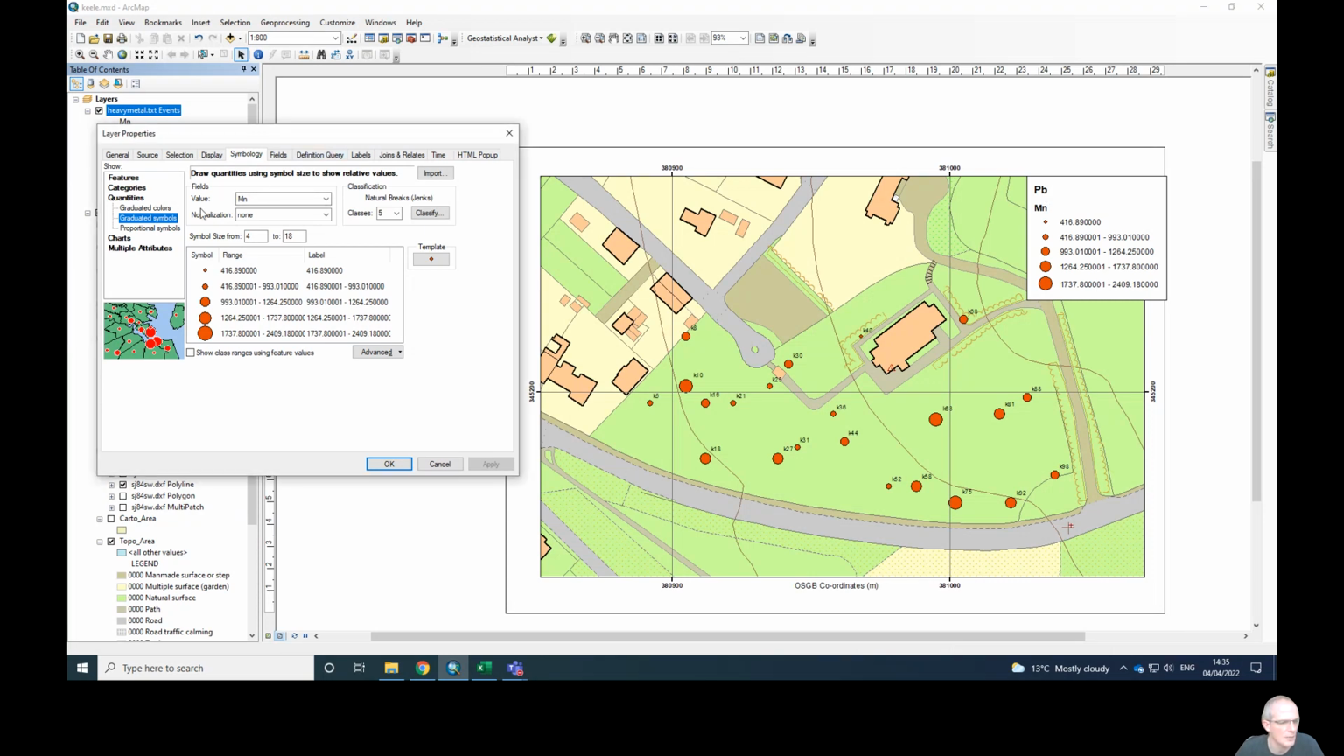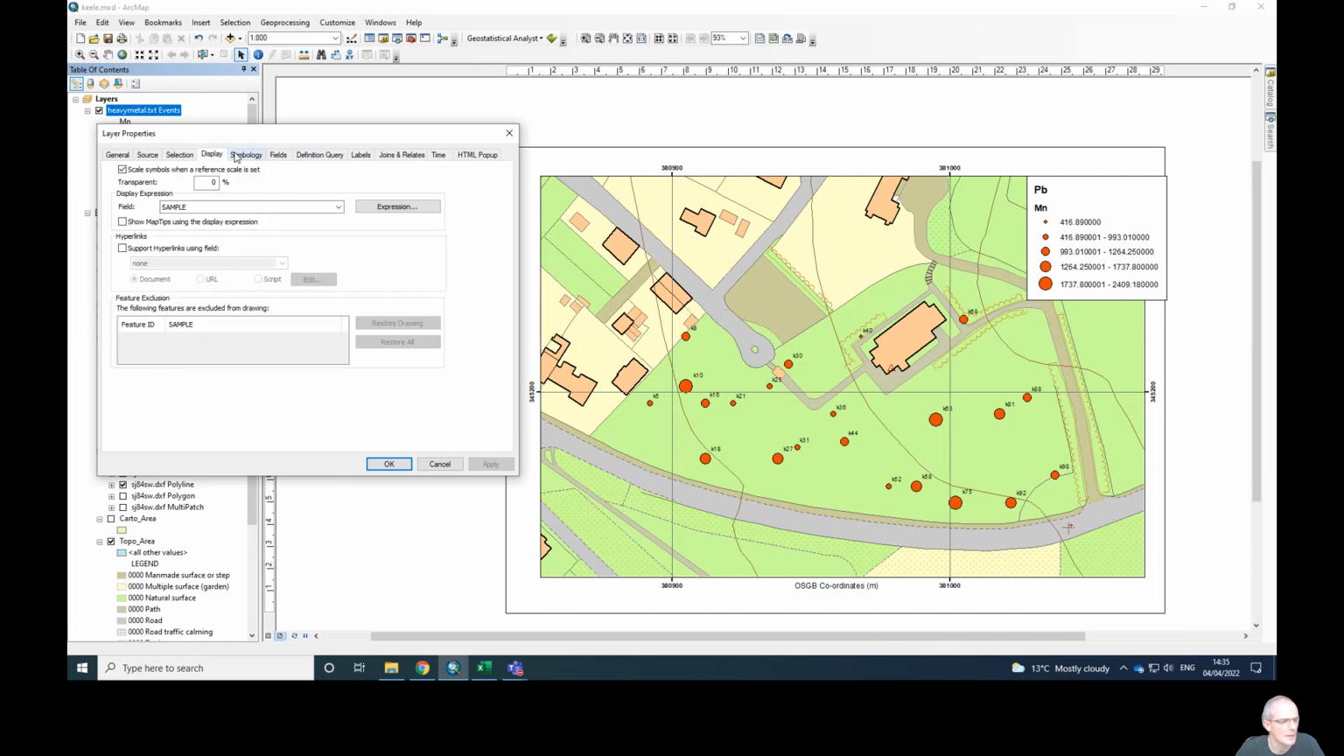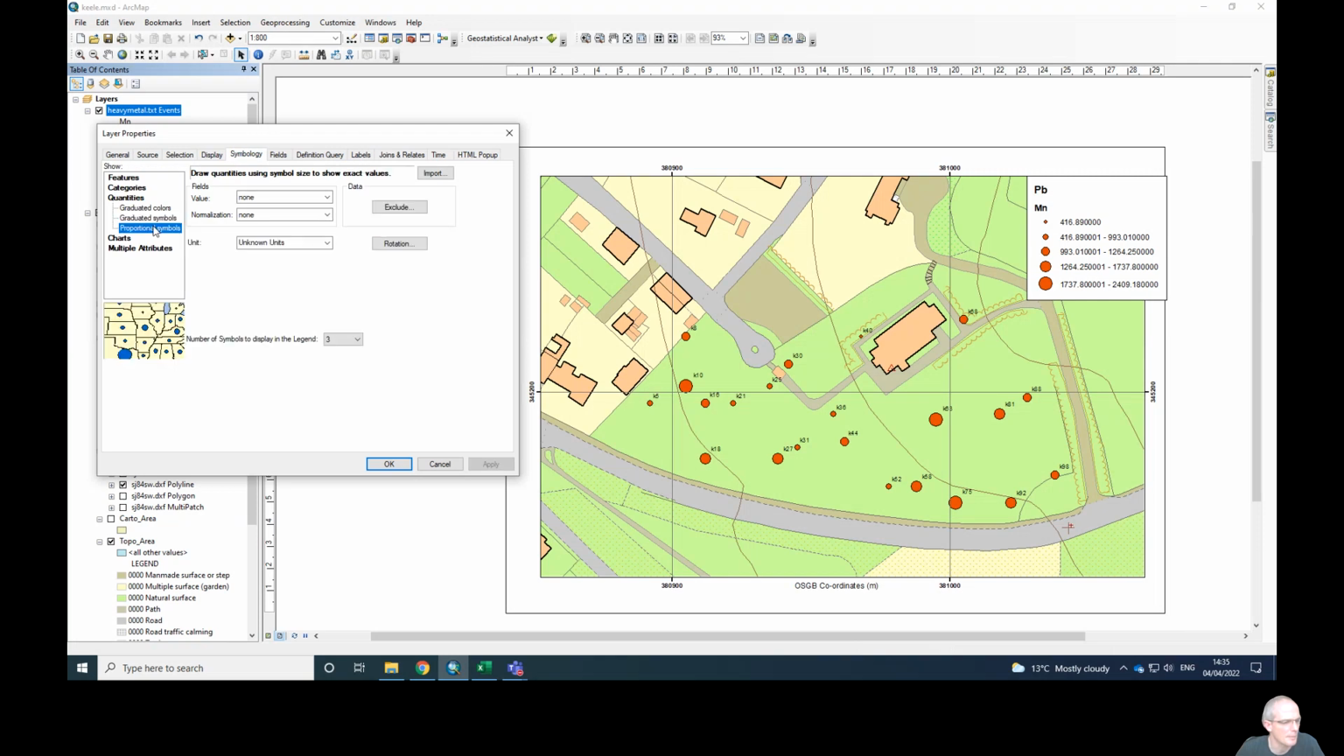Leads on there on that type of method of making these symbols. There are other ways of doing it as well. You can display things. You can make them proportional if you wanted to.